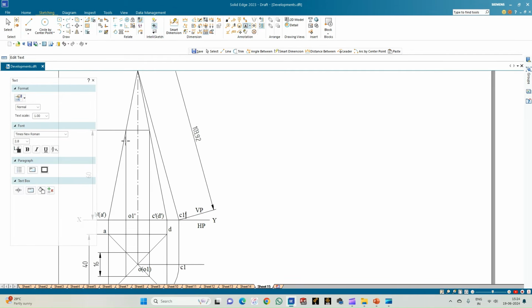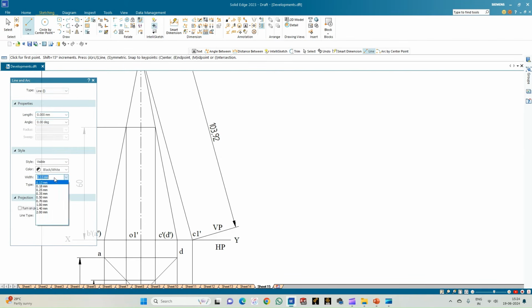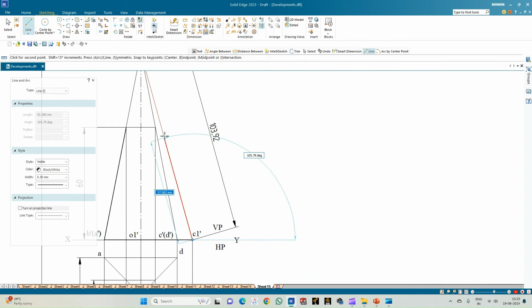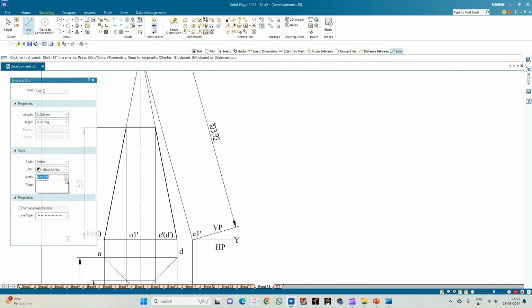The cutting plane here has already cut the pyramid, and the frustum of the pyramid is available to us. So go for the line option, select the line of thickness 0.50, and highlight this portion of the pyramid, which is the frustum. You have to take this slant edge, not the true slant edge. Go for the trim option and trim this. This will be a reference line of 0.13, so not a thick line. This is the frustum of the pyramid.